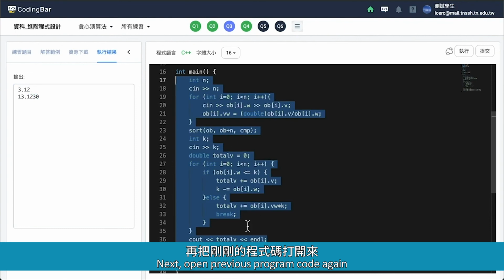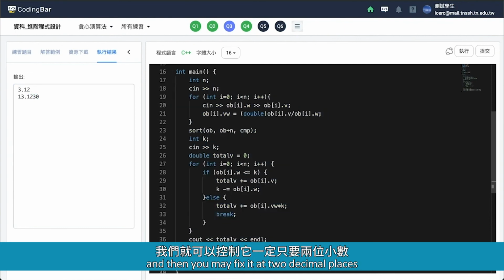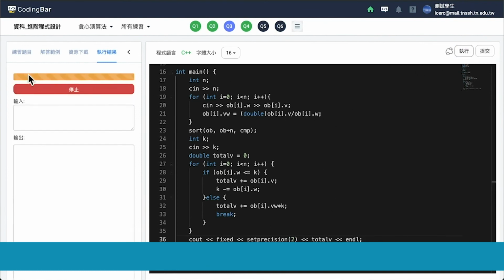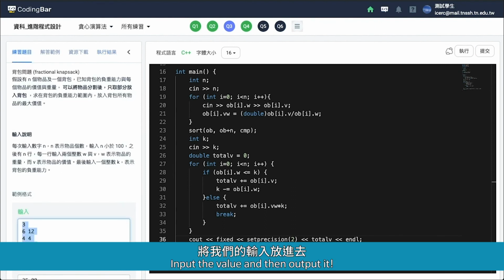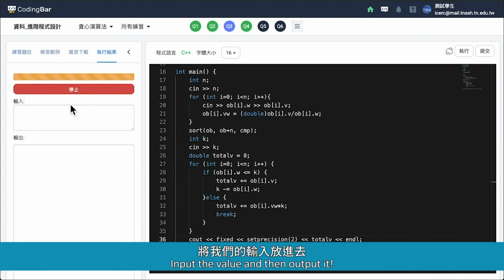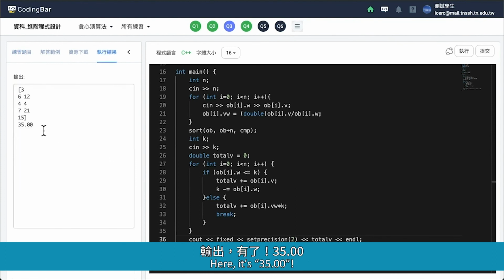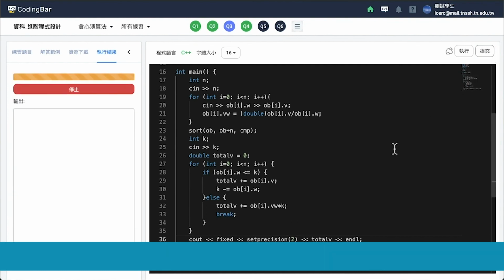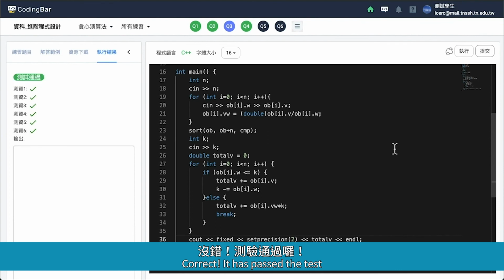Next, open previous program code again, and then you may fix it at 2 decimal places. Run it again like this. Input the value and then output it. Here, it's 35.00. This is the result that we wanted. Now submit it again. Correct, it has passed the test. Come and try this problem out.